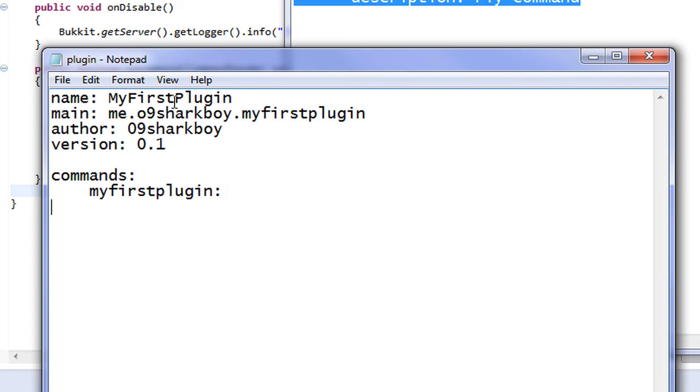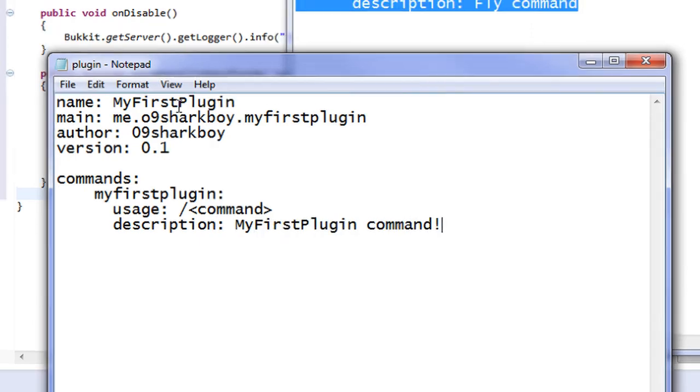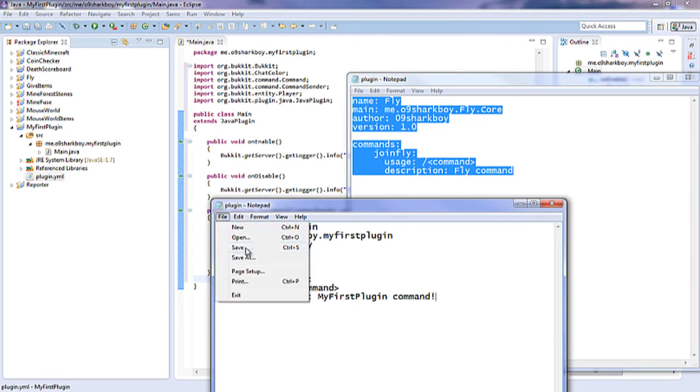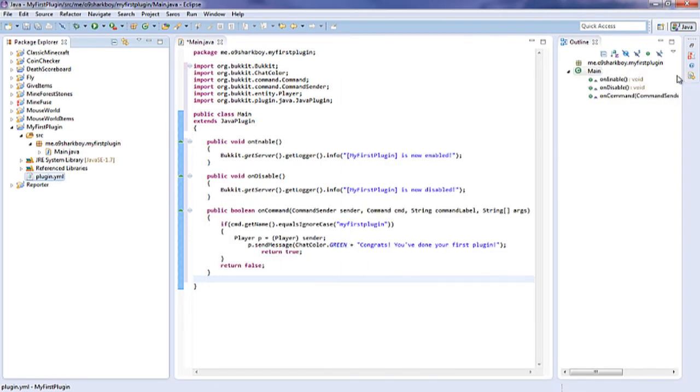Then you space it out 1, 2, 3, 4, 5, 6. Let's see, it's under the D, so there we go. And then you go usage, command. This is all just basic stuff. And then under usage, description. Let's see, my first plugin command. There you go. You are done. You can now file, save, done, perfect.